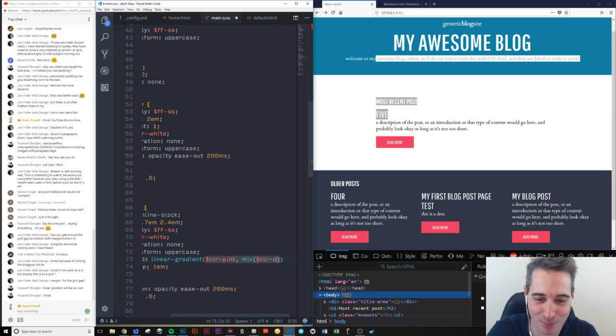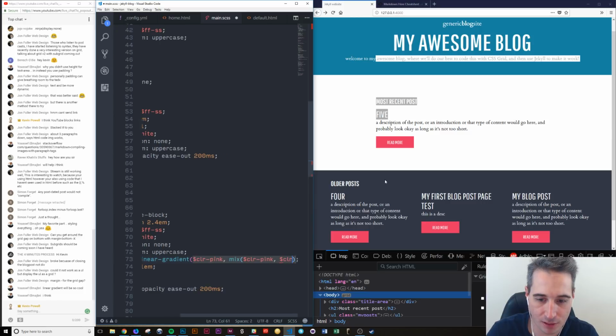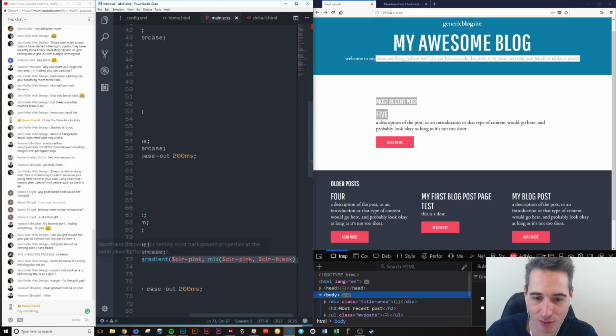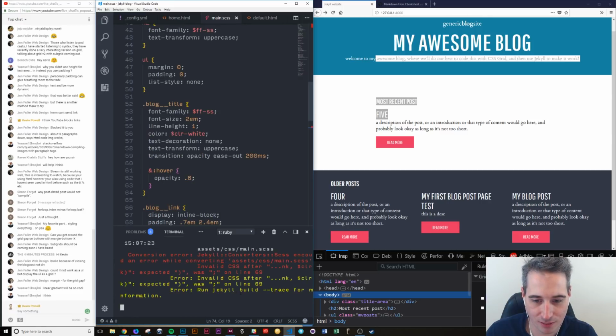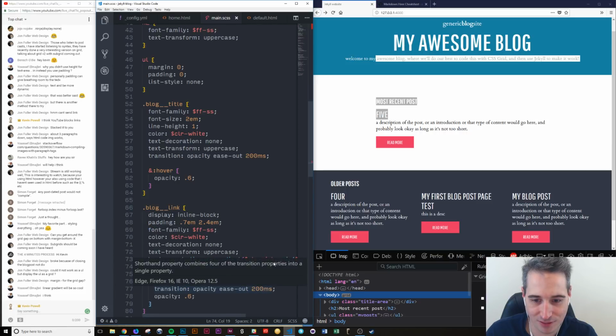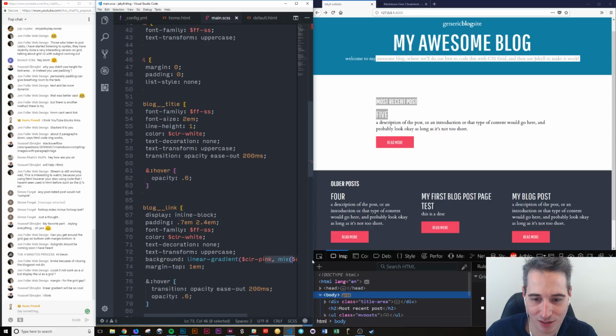So I want my color pink, and I want to mix it with this color, which was my color black. So my second color will be a 50% mix of those two. Except it's not working. I should be able to do that. I'm getting an error. It doesn't like something I'm doing. Oh, come on. Or is it? I'm pretty sure they're comma separated when you mix.